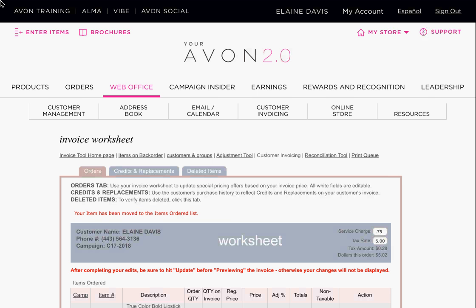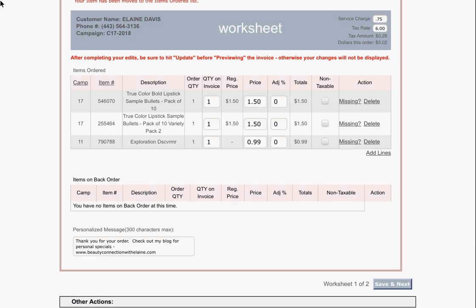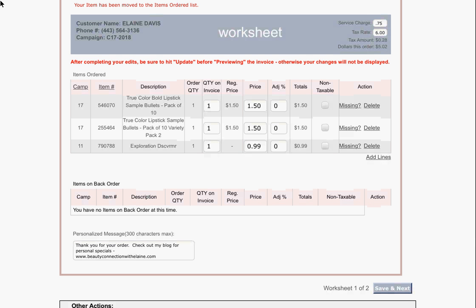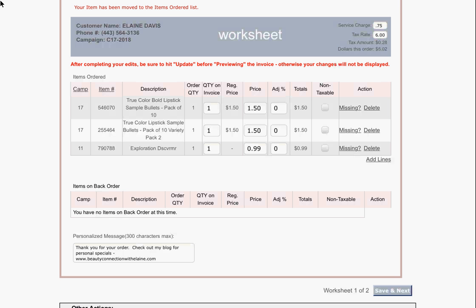And once you click that the item was received, it moves to the top of the invoice, under items ordered. And the amount will change for that order. Now also keep in mind that if you collected the money for that item that was on back order, do not charge your customer again, even though once you hit received, it's going to automatically calculate into the total.